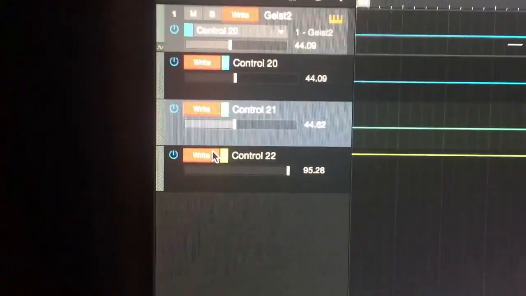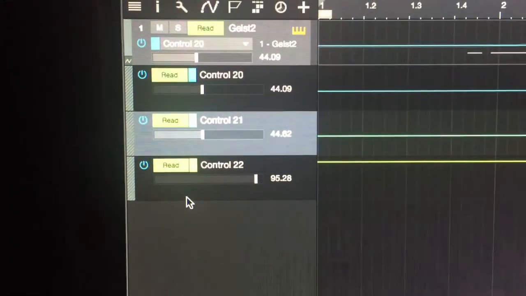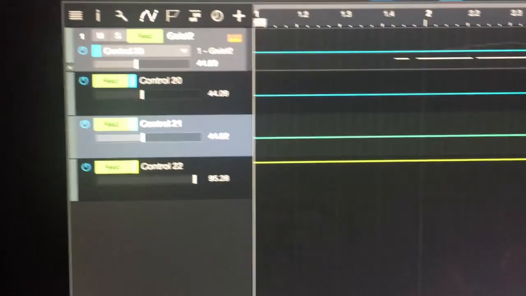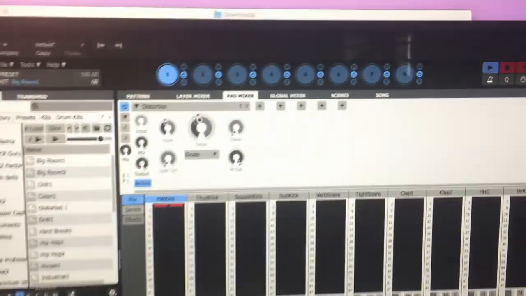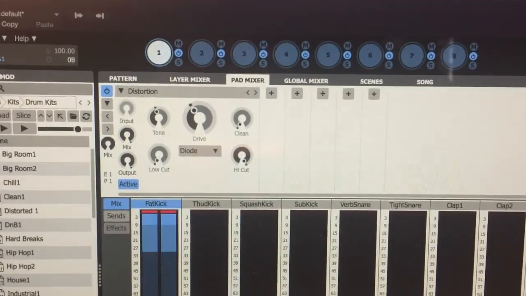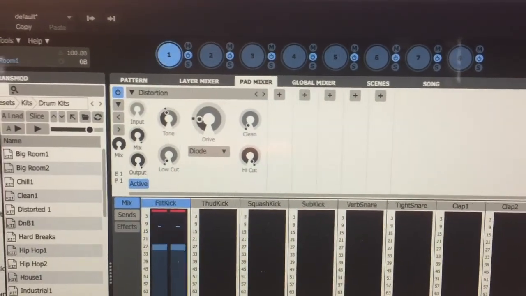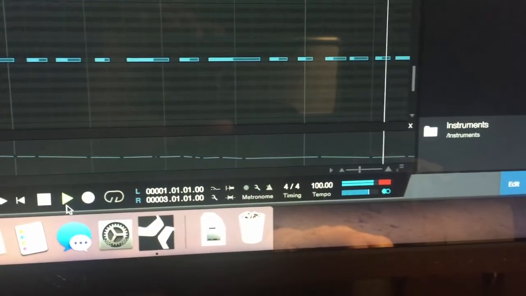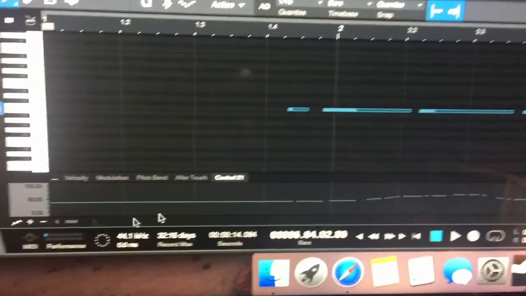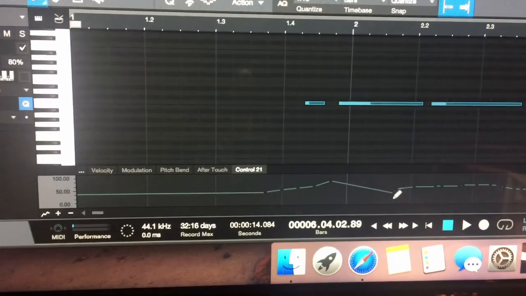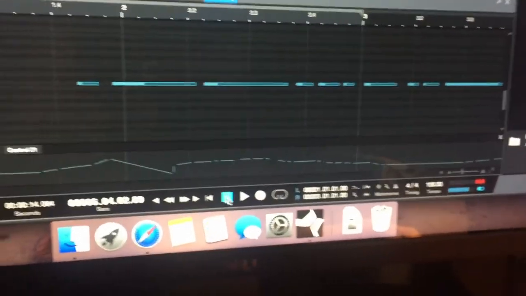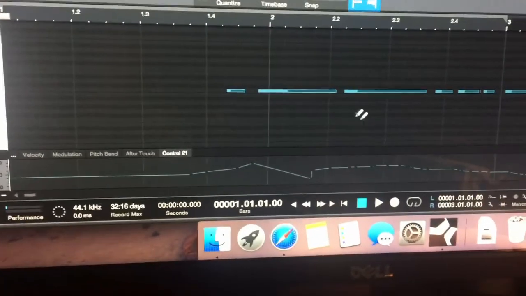Actually, I messed up. First, we have to switch this to read. Now we go back, press play. Now we can see the changes. It's just following that automation right there. So that's how you record the automation. Of course, you can go in here and edit it and change it by hand if you want. And we can see how that affects things.